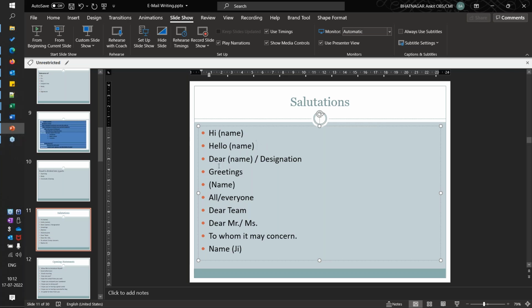Now, "Hi name" or "Hello name" can be used only, for example, if you are working in the same team and you exchange almost 20 mails a day. It's very difficult to write the salutation every time, so you can just write "Hi", then the body of the mail, and send. But if you're drafting the same mail to your boss, then obviously you will have to be very, very careful.